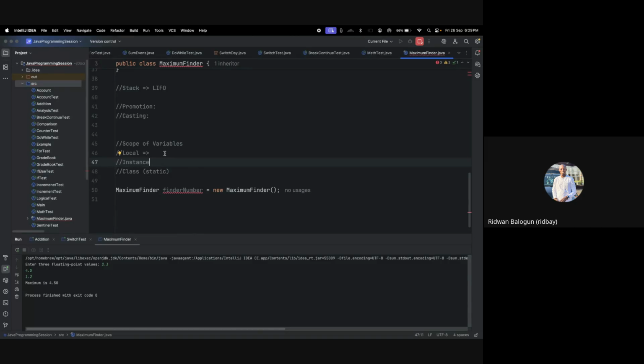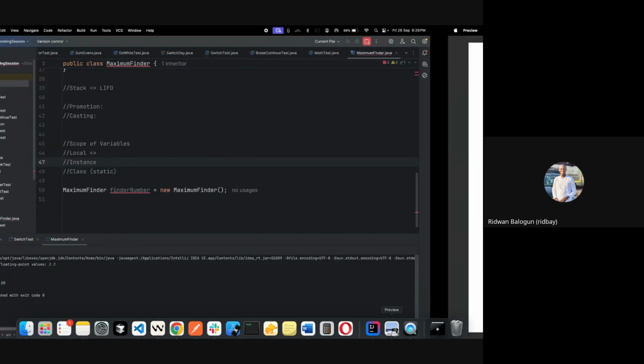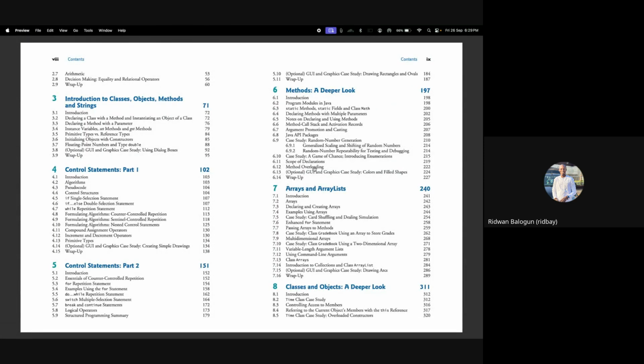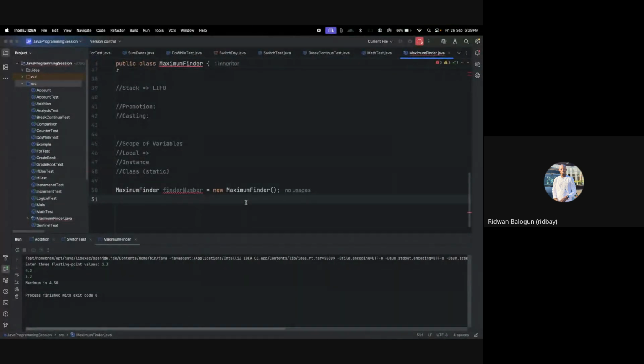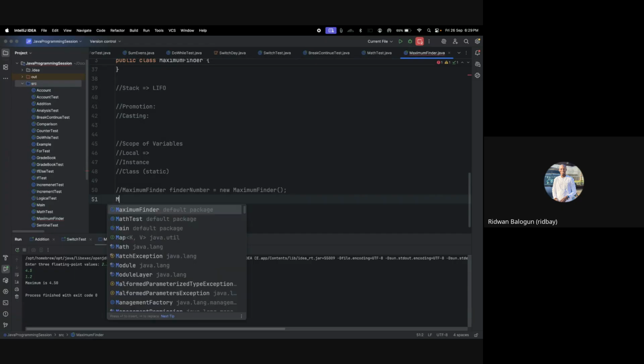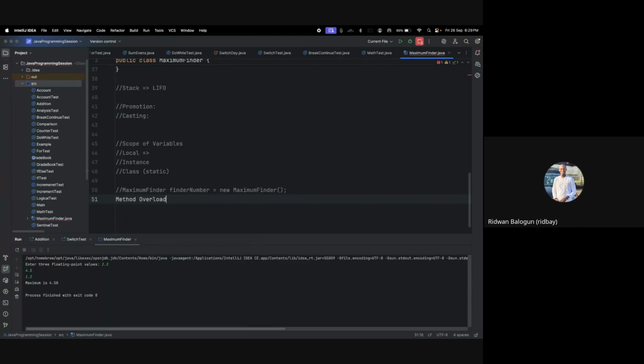Then what else can we talk about? Yeah, method overloading. This method overloading is very important. Overloading and overriding. We get to overriding when we get to inheritance. So method overloading means the same name but different parameters.